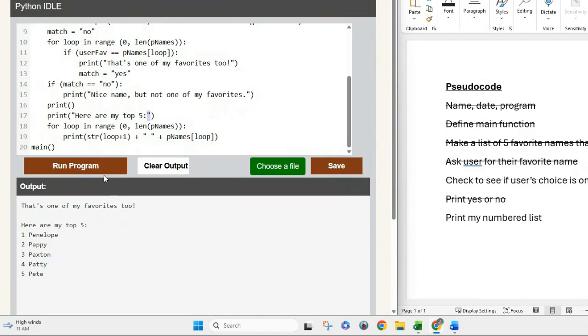So, all right. As long as it's printing yes or no, that's a favorite. And numbered top 5 list. You guys are done. Turn that in for 4.04. Fill out the questions on the template. Those questions are worth 20 points out of the 100. The pseudocode's worth 10 points. So the program's only worth 70 out of the 100. So you want to be sure and fill out the template as well.